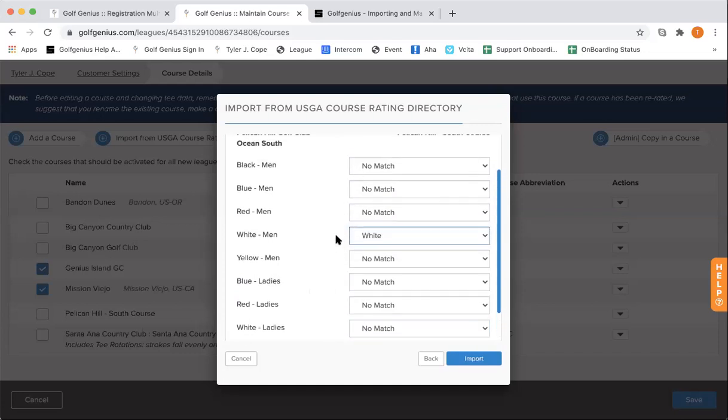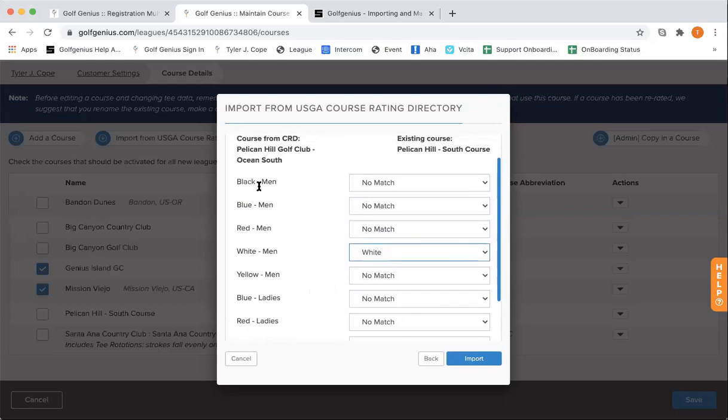Now, I don't have any other tees to match, but these are tees on the left that are going to be brought in from CRD.